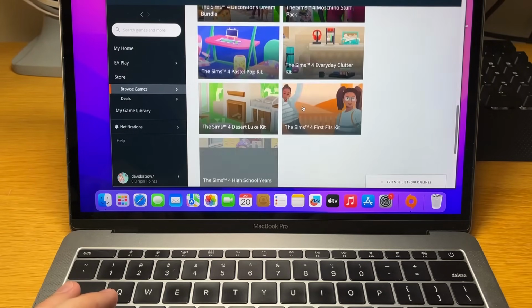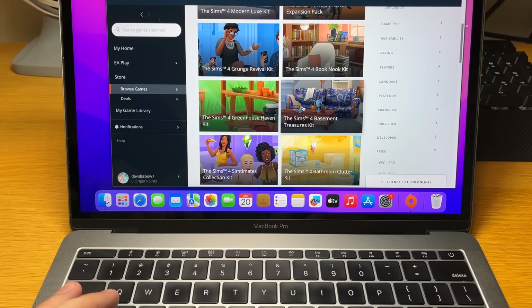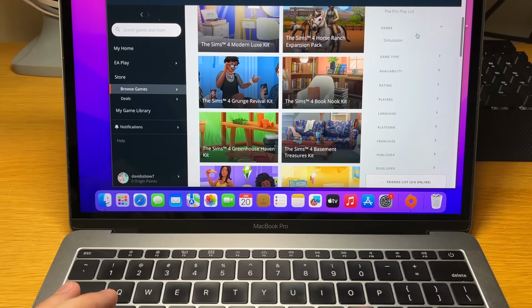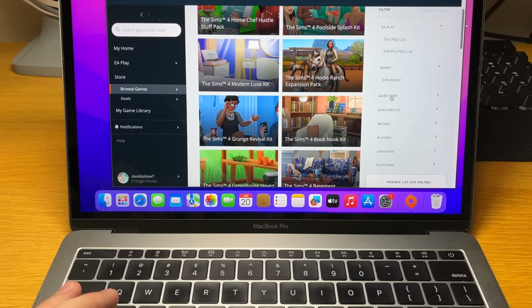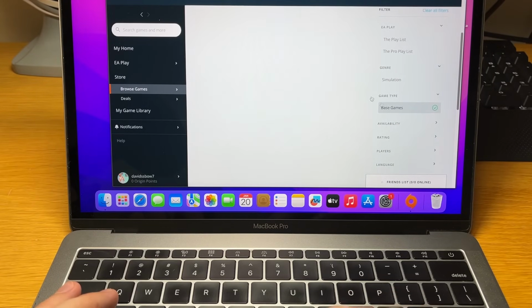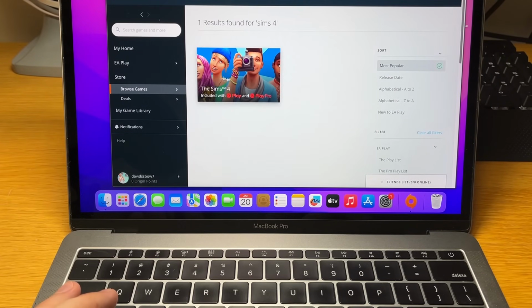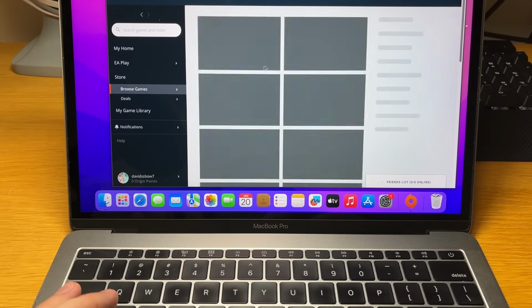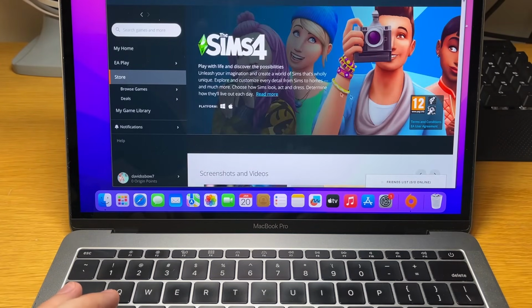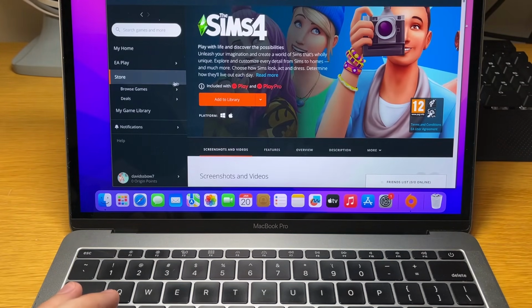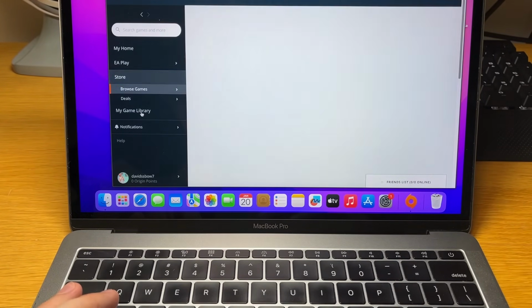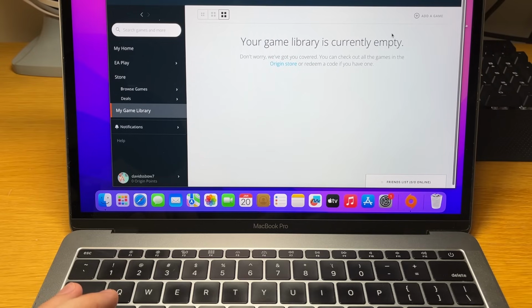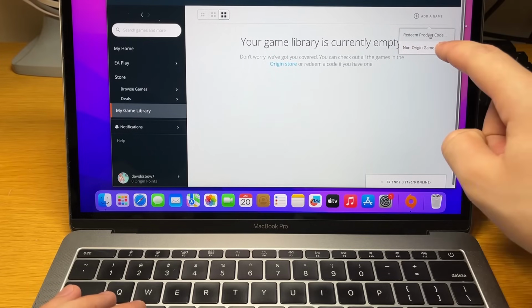We'll have to find it first, I assume. Let's see. Base games. There it is, The Sims 4. It's going to be free. And you can just add it to your library. But as far as the code goes, you redeem it in your My Game library. You go redeem product code right here.